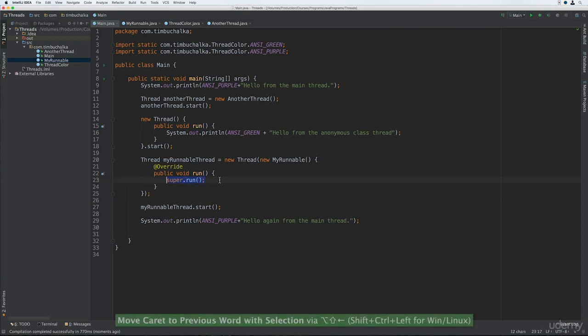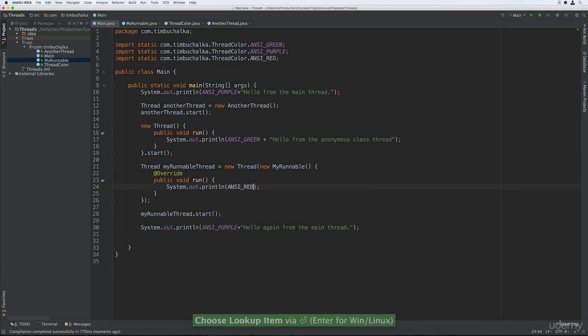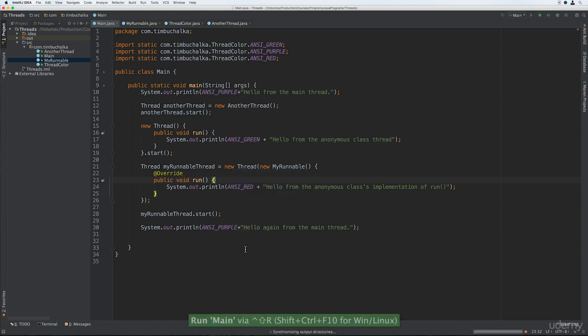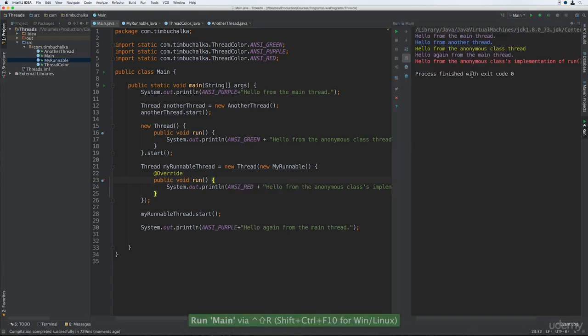So we close that down, and instead if we get rid of the super, and we put something like, and we'll do an ANSI red again to be consistent, plus hello from the anonymous class's implementation of run. When we do that, we should see that we get the output from the anonymous class this time because we've overridden the run method. Hello from the anonymous class implementation of run.